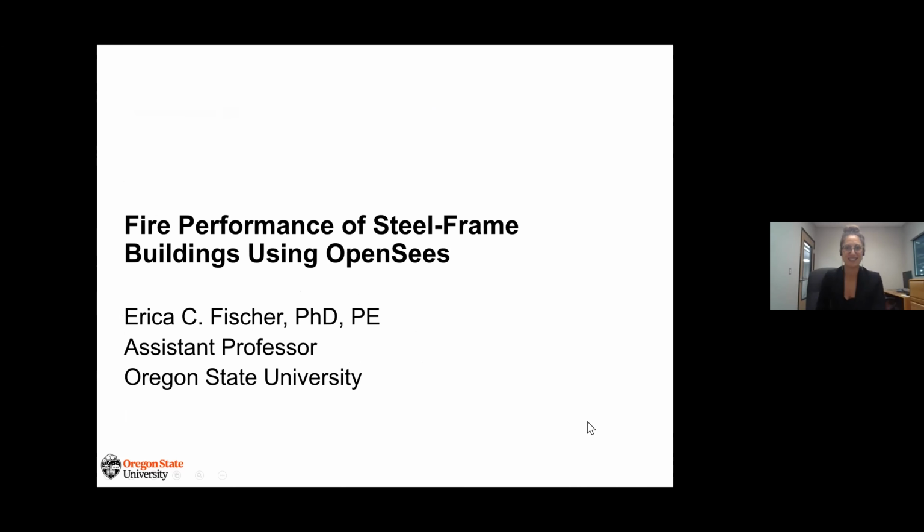And so this is an ongoing project that I've been working on with students here at Oregon State University. It's a co-funded project between AISC and PEER with the aim of being able to simulate the fire behavior of steel frame buildings in OpenSees using the latest version of OpenSees. So not using any specialty versions that you might find on GitHub.